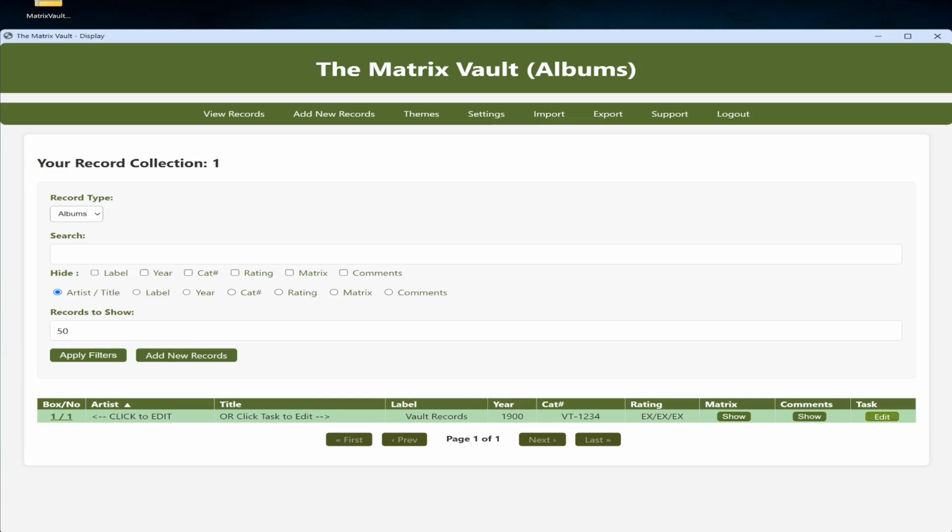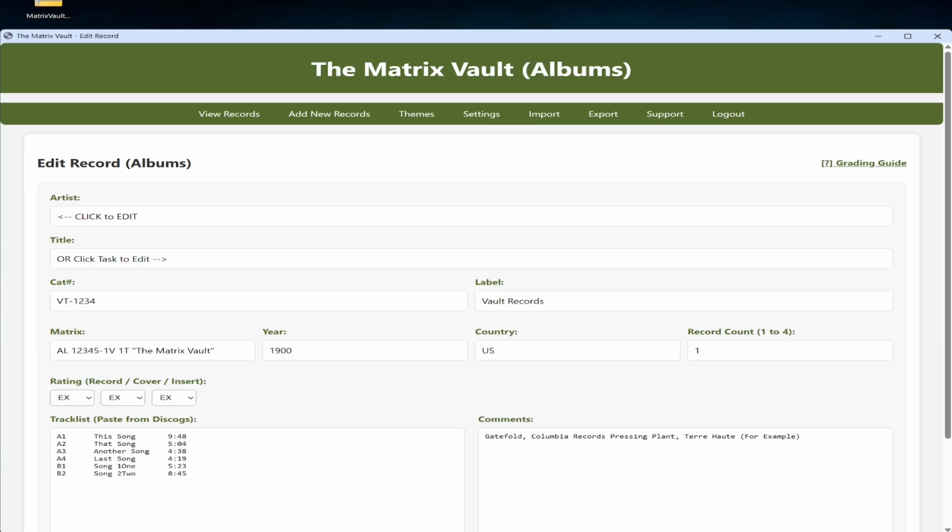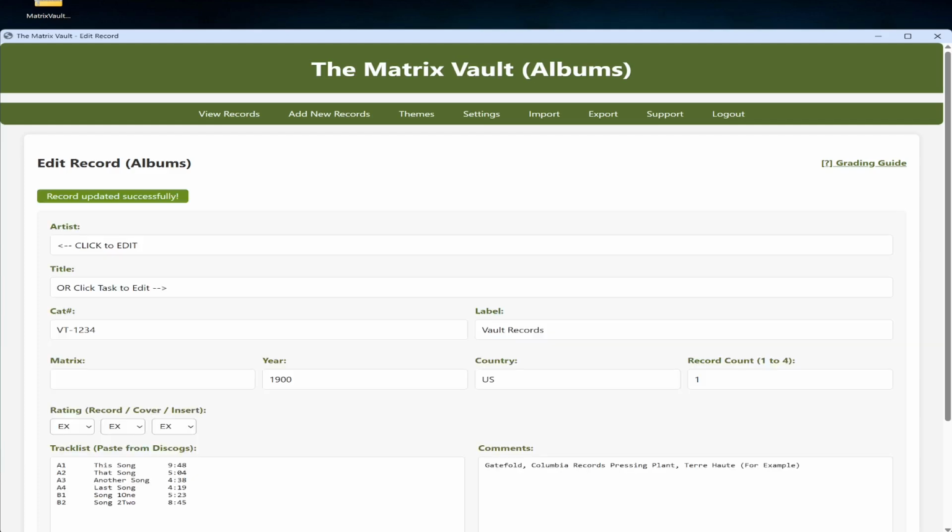So if we go and get rid of, let's say we'll get rid of the matrix, which is all of this. And you know what that is, right? That's the numbers that are encoded on the wax, the out wax of the record as near the label. So you can enter that there. But if I delete it, and I copied it while I deleted it, and now I'm just going to hit enter. You'll notice it says the record was updated successfully, so I didn't have to go down and click the button, just hit the enter key, it automatically updates.